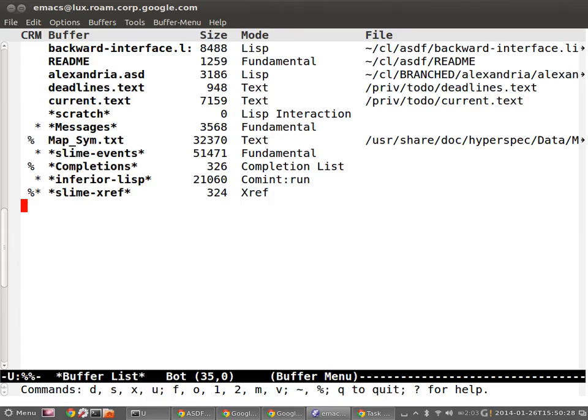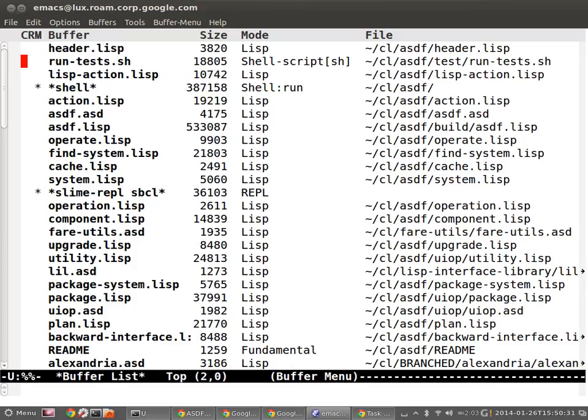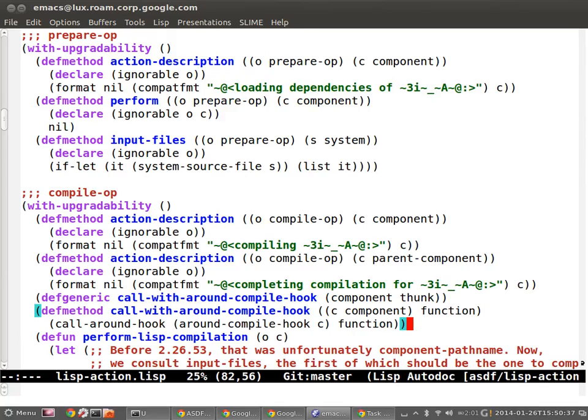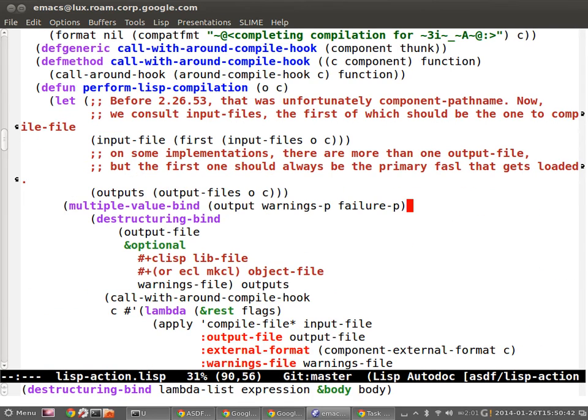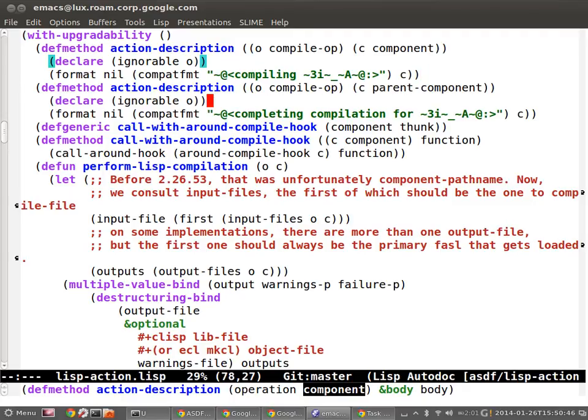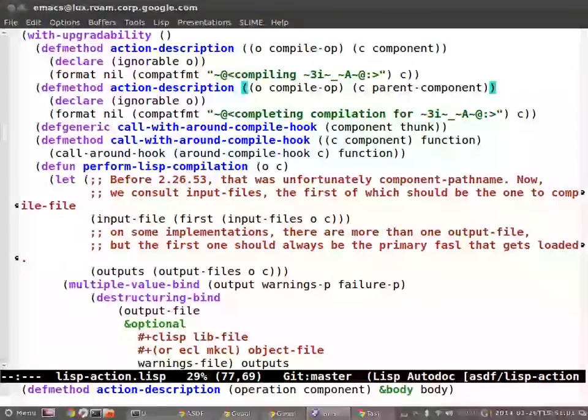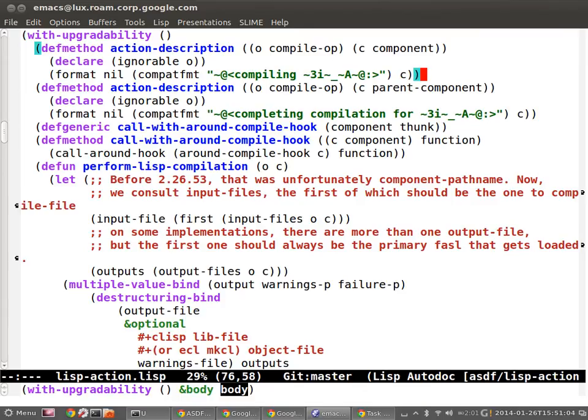And once again, I'll run my tests. But who knows? They may or may not pass. And I revert things if they don't pass tests. Back to Lisp action. So, compile-op. What do we do in compile-op? Well, action description is a trivial informative thing, and compile-op on a file compiles the file. Compile-op on a parent component means I am done compiling everything. So the text description is slightly different.